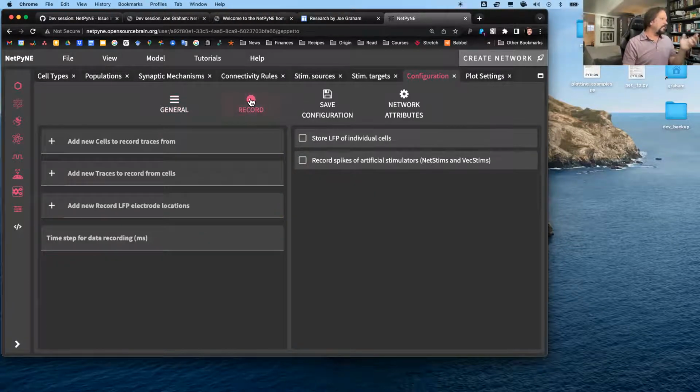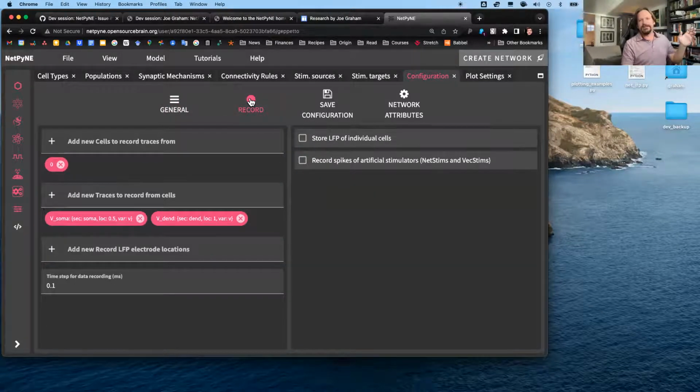Yeah, in this tab, in recordings, this is where you would want to set all the stuff you want to record from. NetPyNE does not record every trace or everything going on. It's an enormous amount of data. You have to specify which stuff you want to record. And this tab is where you can do all that.